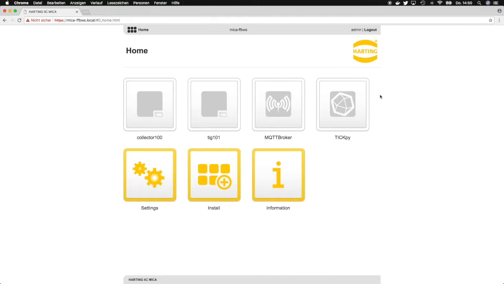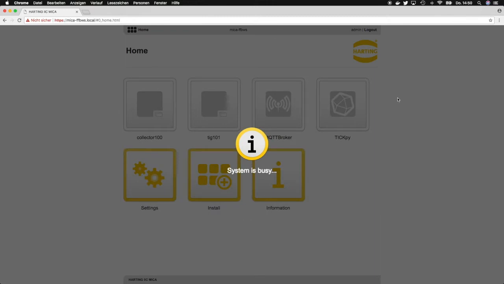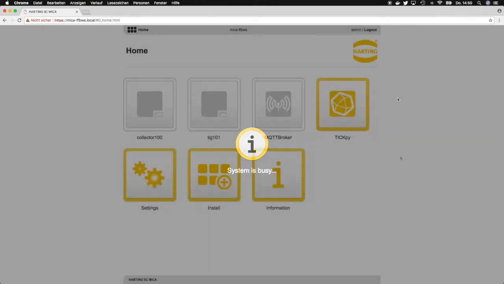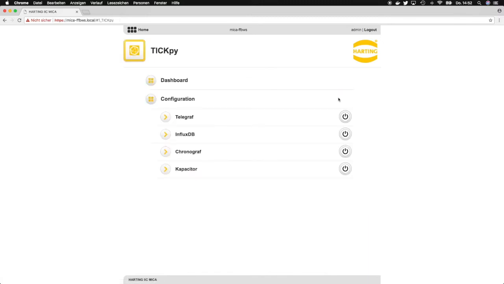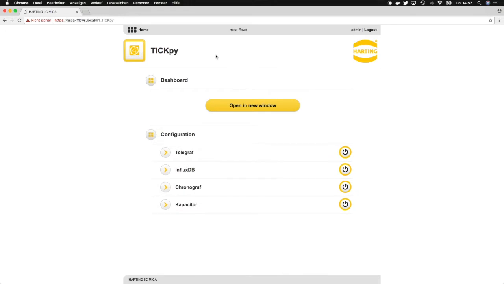Okay, so let's start the container. Right click on the app and then say Start App. Okay, as we can now see, the container lights up, so it actually started. Now let's have a look at the user interface provided by the container. So let's click on it. We can see that the container user interface is divided into two sections. So there's the upper section, the dashboard, and the lower section, the configurations.